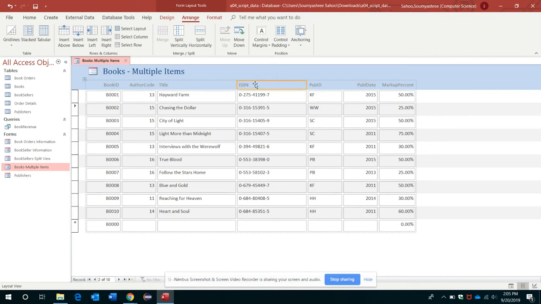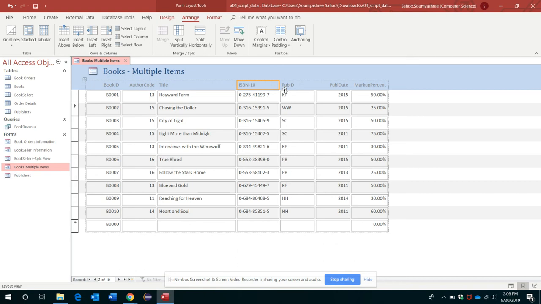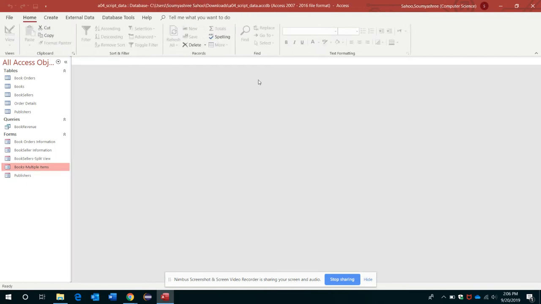Click on the ISBN label. I want to select it. I'll change the abbreviation of the name to ISBN 10, suppose. I'll resize the column so that it is wide enough to display the label text and the ISBN number, just restricting the misuse of space. Let's save and close the form.